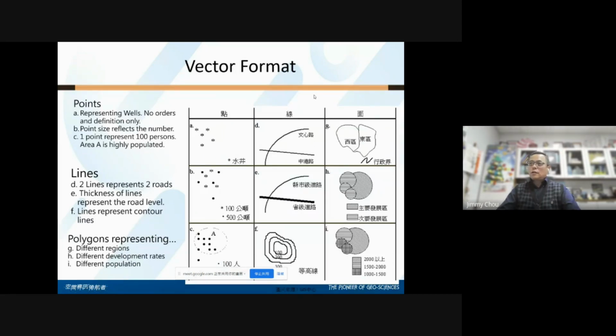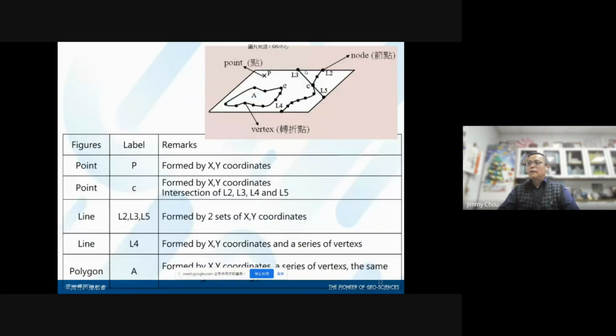So we can use this as a vector format, as a point, as a line, as an area. Use nominal data, ordinal data, interval ratio data. So those are all the very, very common maps you can see in the world. So that's how the GIS has been developed. Like the point, use the nominal data, ordinal data, interval ratio data, or line, or the polygon.